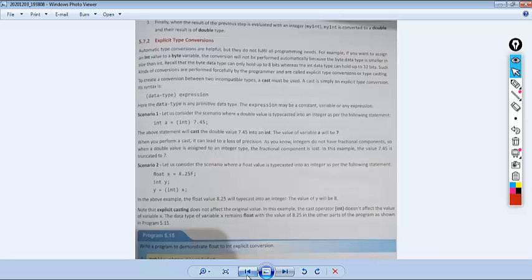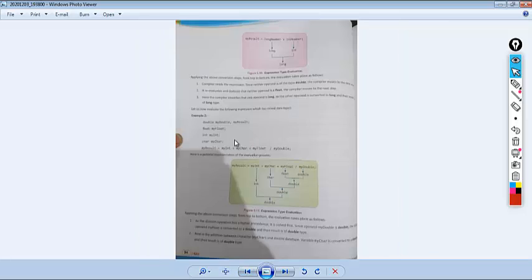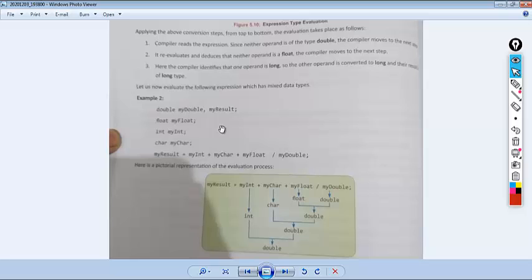We can just go back and discuss an example. See students, here you can see we are declaring double myDouble and myResult, so both of type double. Then we are declaring my float variable, myFloat of float type, myInt of int type, myChar of char type. Then myResult equal to, see, myResult equal to means what is the data type of myResult? Which is double.